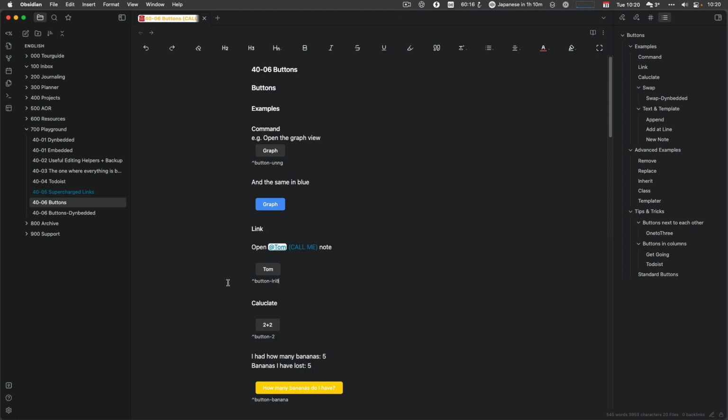I use that, for example, to open up my daily notes or any other specific notes.